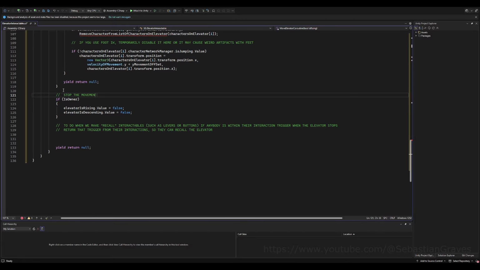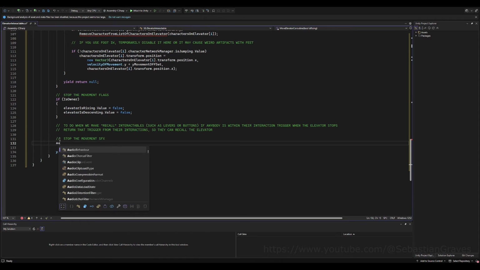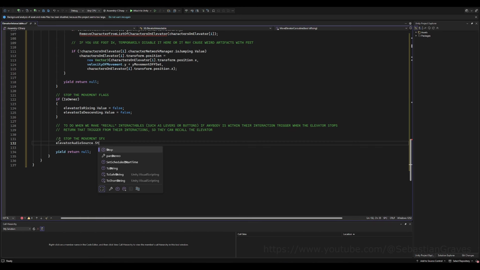And then down here, we're going to make a comment, stop the movement flags. And now we can play some sound effects as well. And we're going to say stop the movement sound effects. And then we can play the stopping sound effects. So first stop the loop by saying elevator.audiosource.stop. And then we can actually play the stopping sound effects.